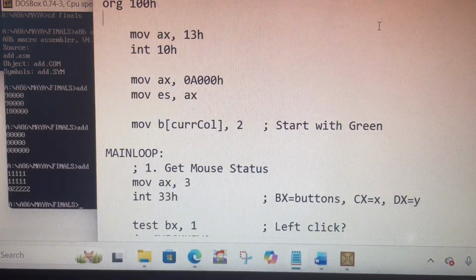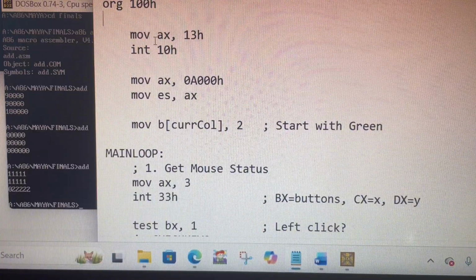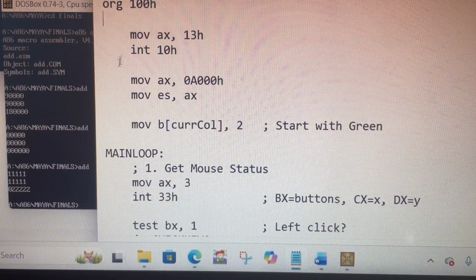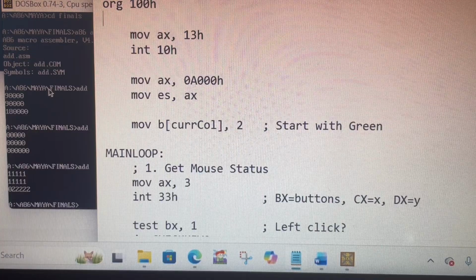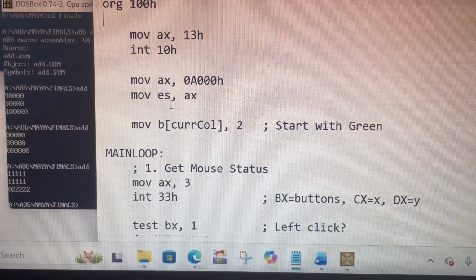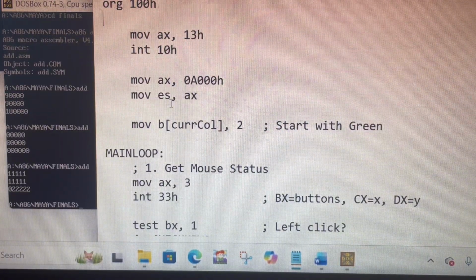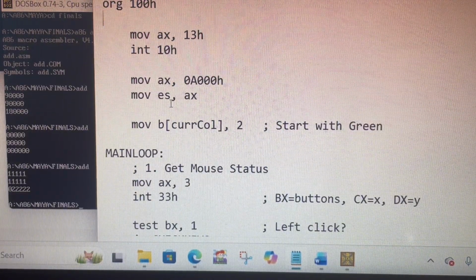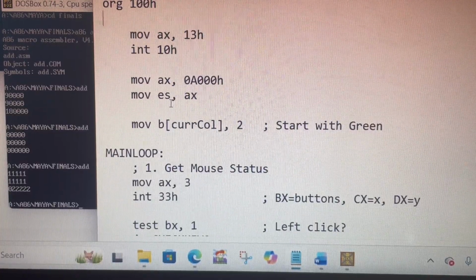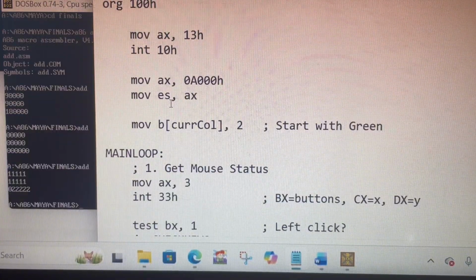So let's move on to the fourth and final program, which allows the user to draw on the screen using the mouse while changing colors using the keyboard. So in this program, the mouse is used to draw pixels. Pressing 1 draws in green, pressing 2 draws in red, then pressing 3 draws in blue. Then pressing the escape button exits the program.